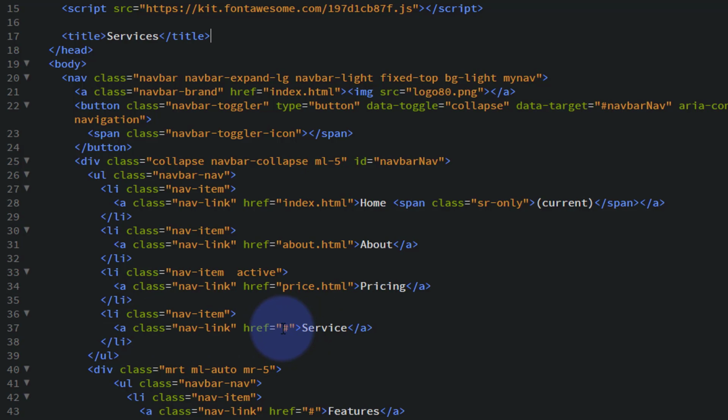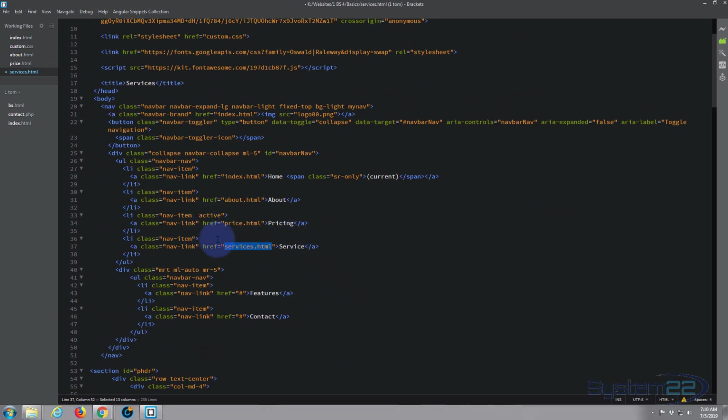Here's the services, and put in what it's called, which is services.html. I'm going to copy that because we need to put this in all the other page menus too, as it's a new page, to make the links work. What we actually want to do in a moment is move the active class, but I'm going to paste this into our other pages.